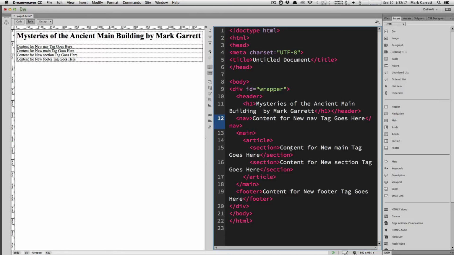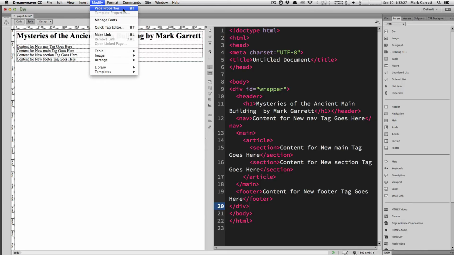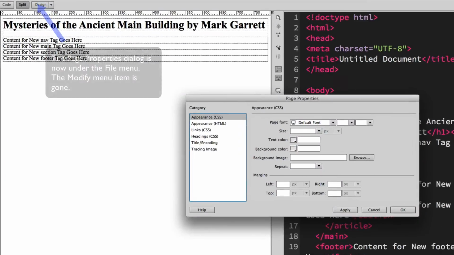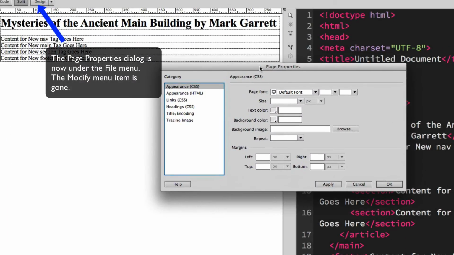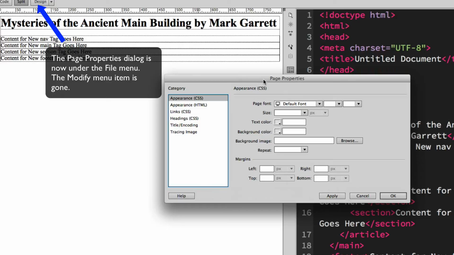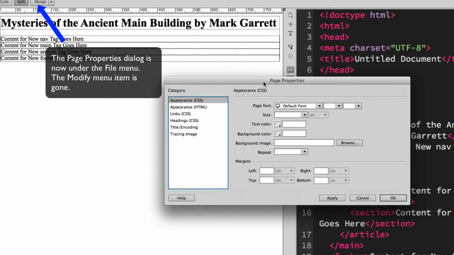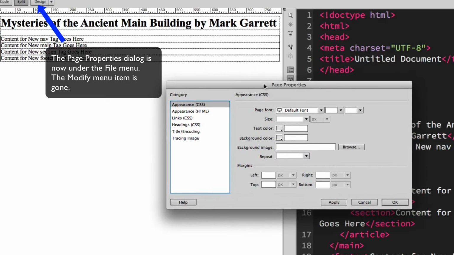So now let's add a couple of styles to this without having to code anything really, by using the page properties dialog. So I'm going to go up to modify and page properties, and you'll get this dialog. This is a little bit of a vestigial dialog, meaning it's a little bit old, and I don't know if a ton of people use it, but it is pretty convenient to quickly apply a few styles to your page.